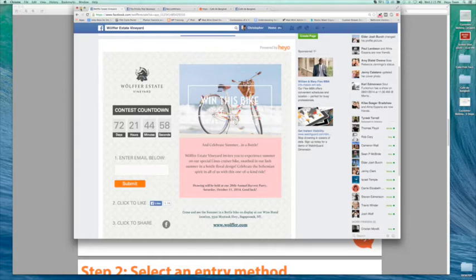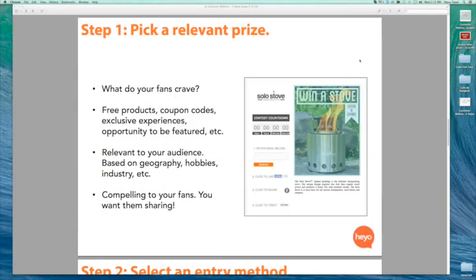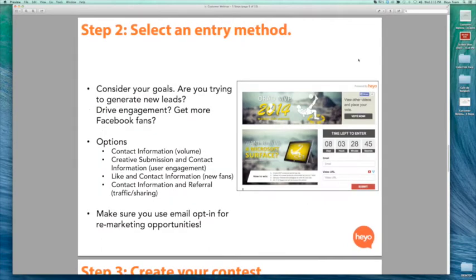There's a good example of picking the right prize and being thoughtful about it. All right, that was step one. Let's move on to step two. Select an entry method. This is pretty straightforward.